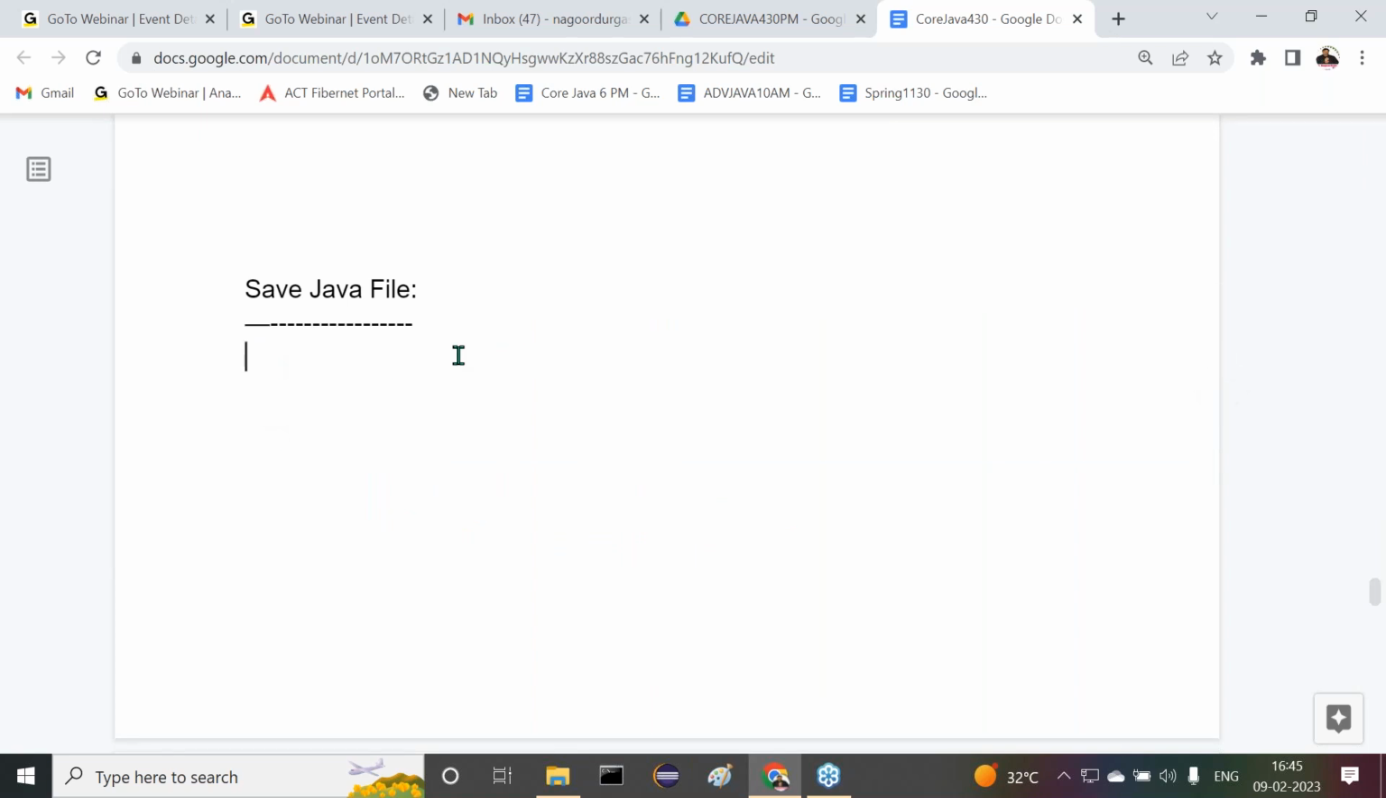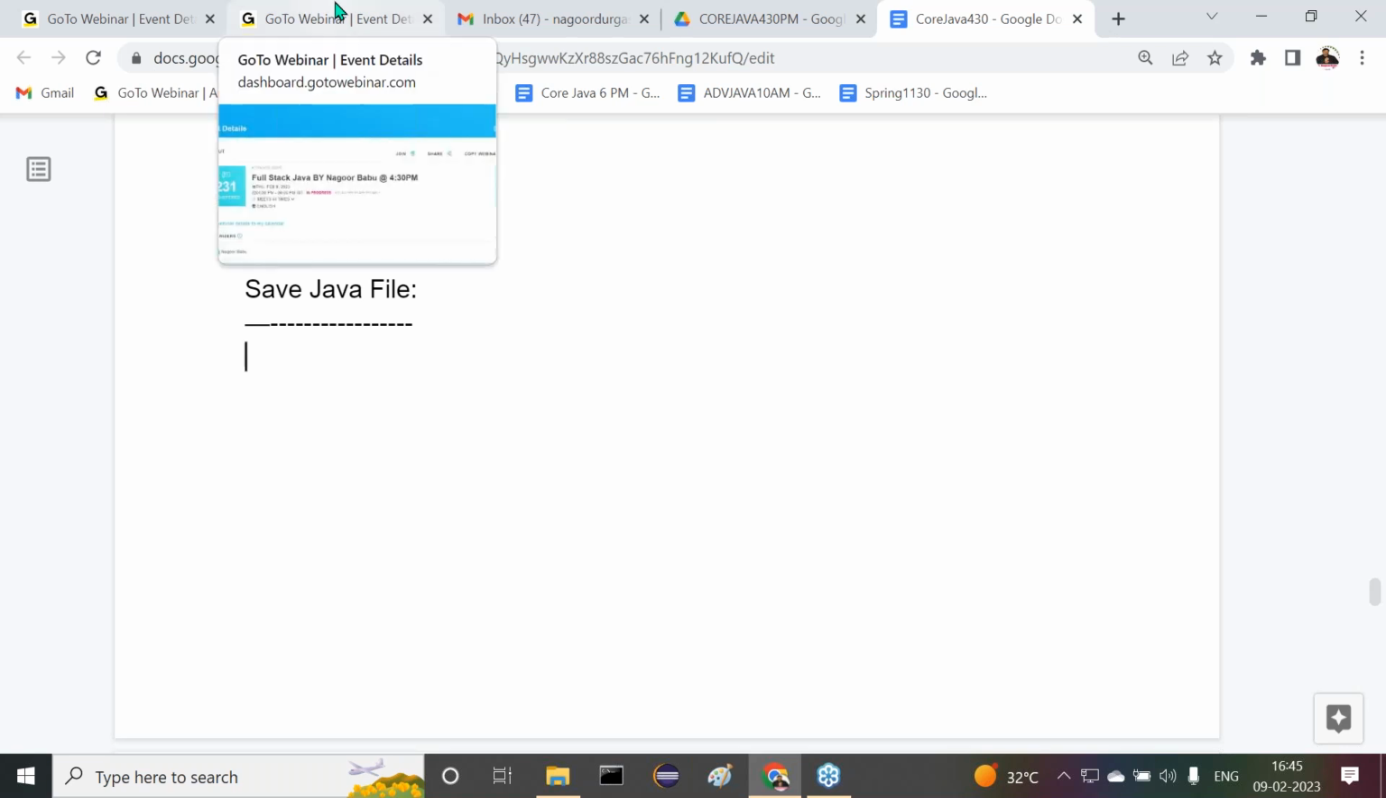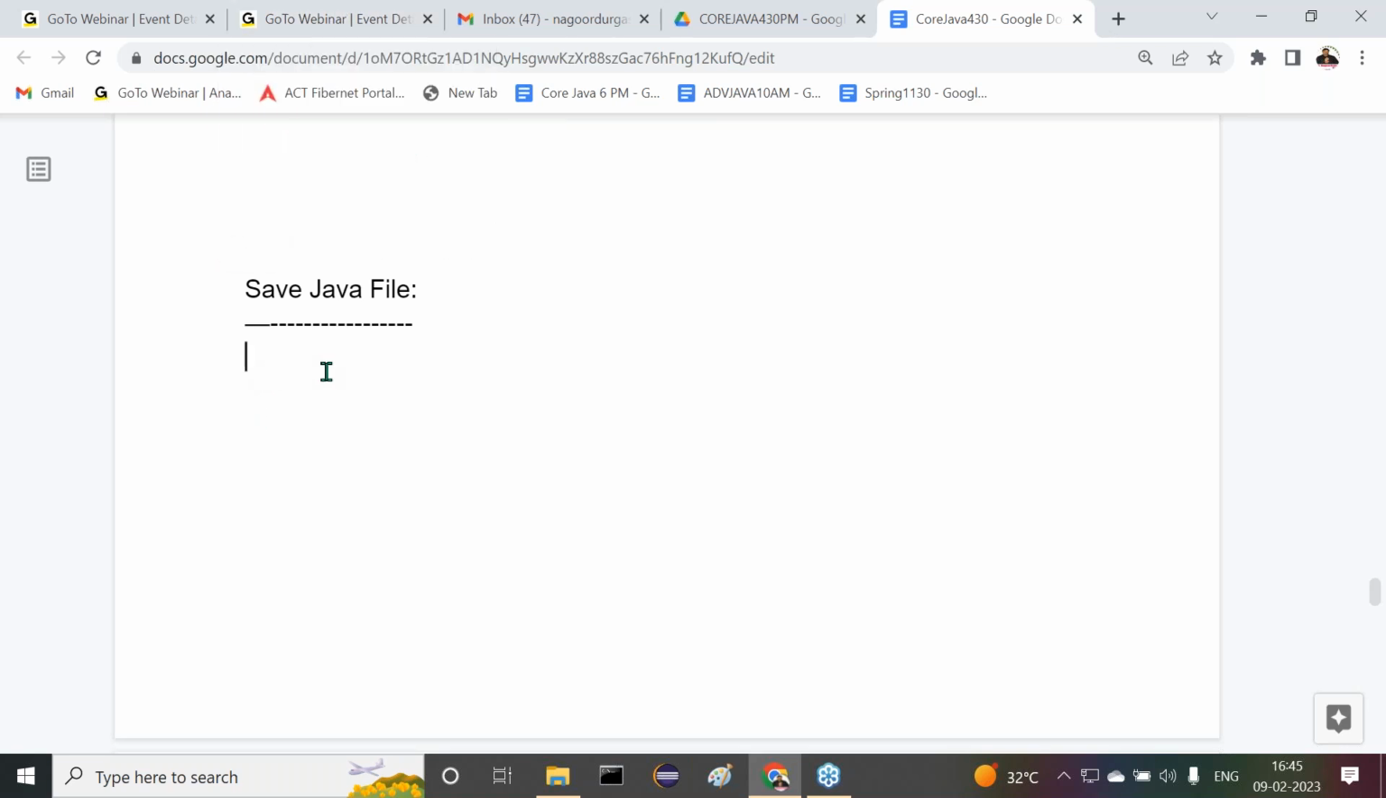Save Java file. After writing a Java program, we have to save the Java file. How are we going to save a Java file? To save a Java file, what are the various rules and regulations we have to follow? We have a set of rules and regulations to save a Java file. Observe carefully, all of you.